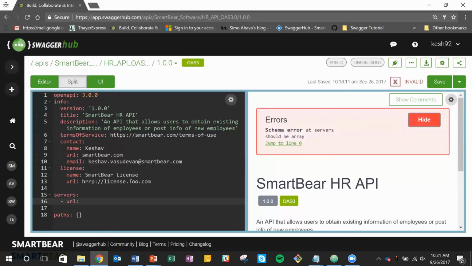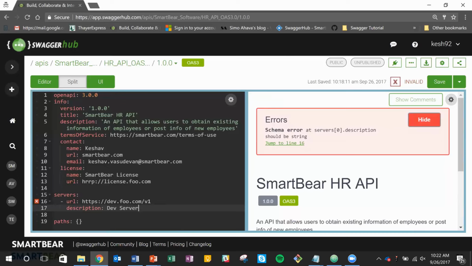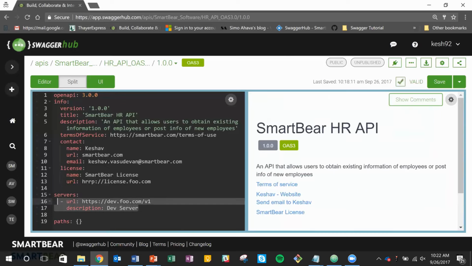URL. So you can define this. I can just use foo.com for now, and description: This is the dev server for the API. And same thing, I'm going to define another server.